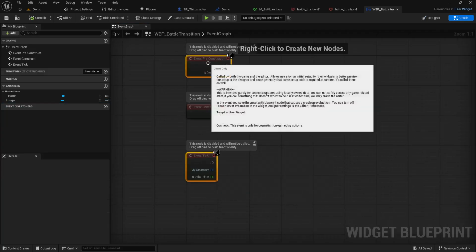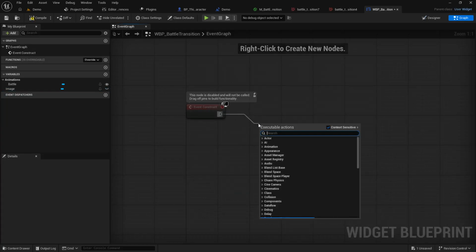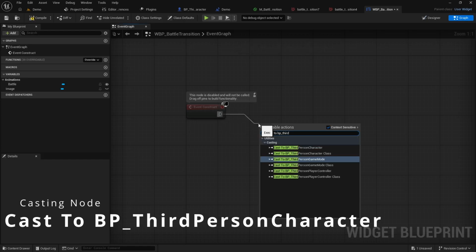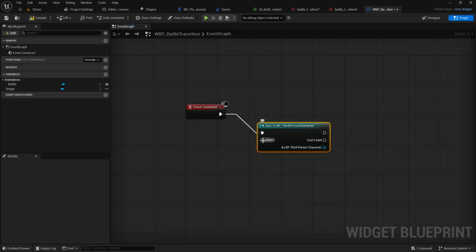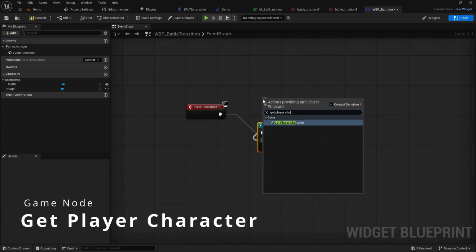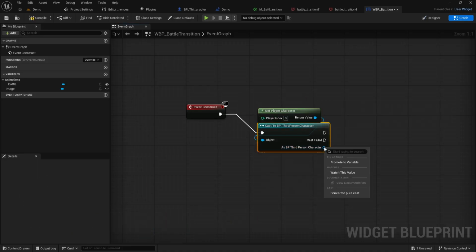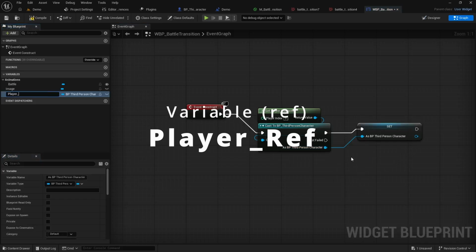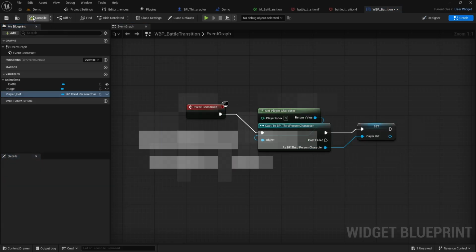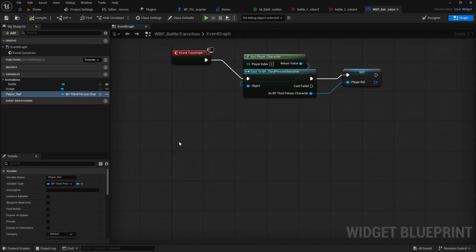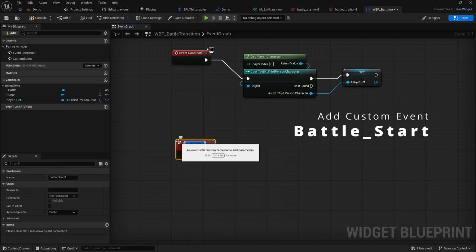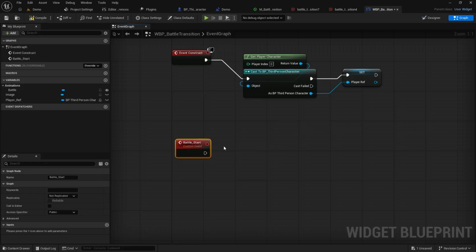We don't need tick or pre-construct, but under construct, we can cast to our player blueprint. And then I can use the get player character to fill out that object pin. And then I can simply promote this to a player reference variable. Now that I have that, I can create a custom event, and we can call this battle. Oops, I guess I can't. I used that for something. Oh, battle start.